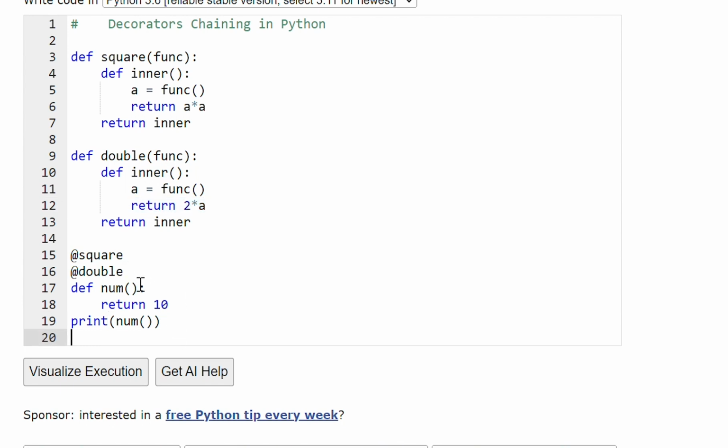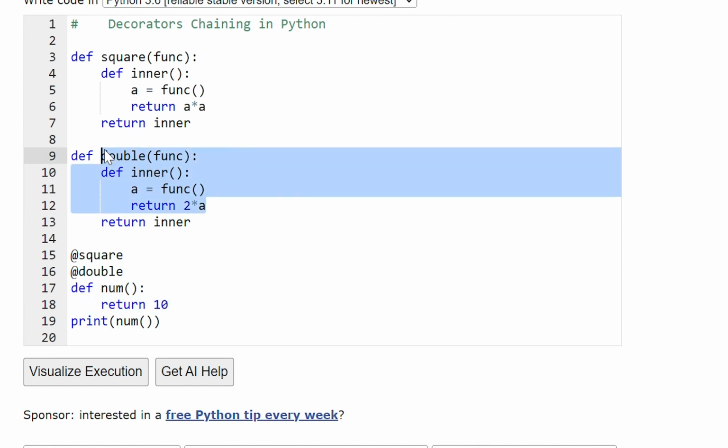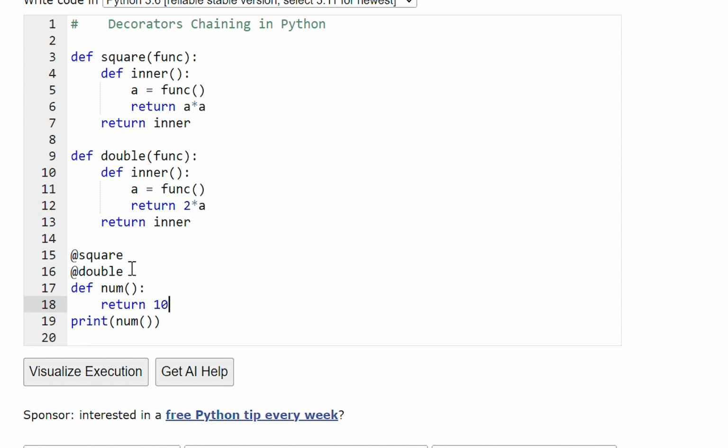First I'm calling double, so it will become double of 10. 10 multiplied by 2, it will become 20. Then it will return the 20 value, a multiplied by 2. On the 20 value, I am applying the square decorator also. So a will be 20 here in the square decorator, and 20 multiplied by 20 will become 400. Let's run this program and see the output.